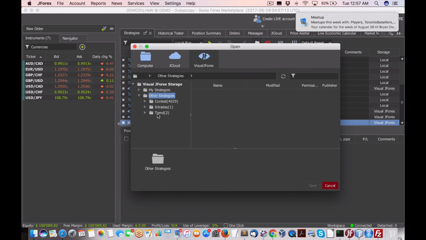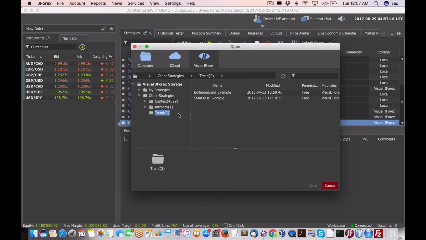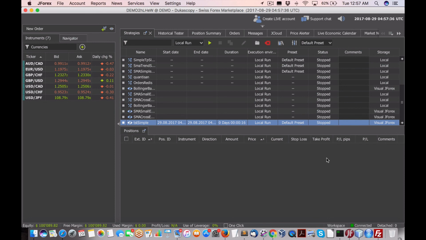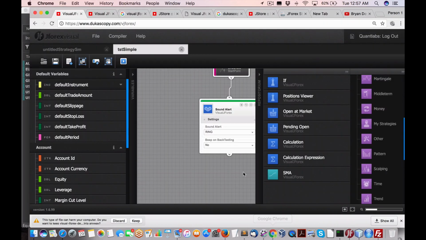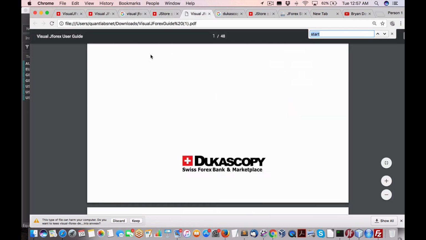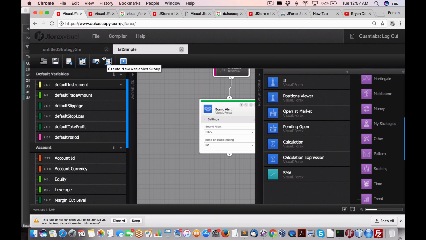An intraday one, a trend one. I didn't create these, okay? And then obviously my own strategies as well that I'm kind of dicking around with. So essentially that's the introduction of Visual JForex with the JStore and the GCloud. It seems to work okay once you understand it. There are some decent manuals available here. And again, you can get that in your Visual JForex and just come under help and go to documentation, or I'm sorry, user guide.